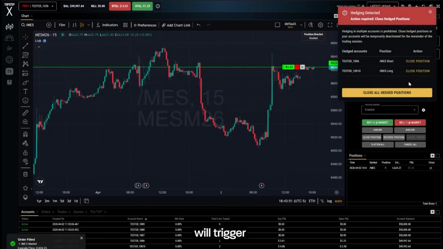This instance will trigger a hedging detected message, but since this is the second hedging instance in the same trading day, there will be no countdown timer presented, and you must close the hedged positions immediately. If you do not, TopstepX will close them automatically, resulting in a violation where the accounts are now temporarily deactivated and can no longer be traded for the remainder of that trading day.